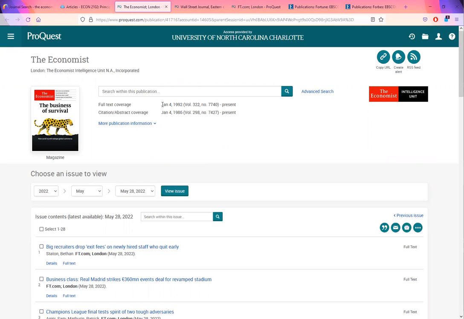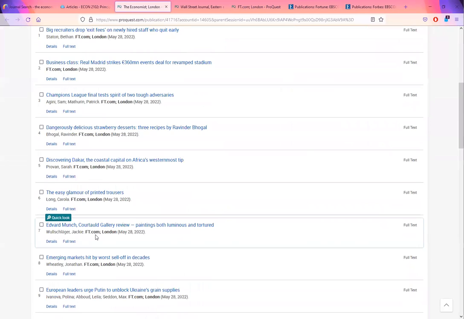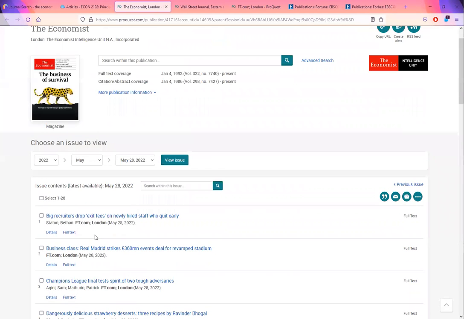You can see the range that we have the particular publication. So we have The Economist going back to 1992, and you can see we have it to the present issue. At the bottom here, you can see the latest issue and the different articles that were published. And then you can also search within the particular issue there and navigate to previous issues in previous years.